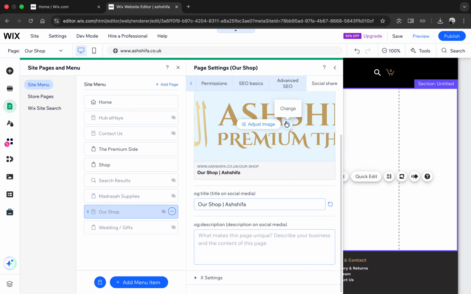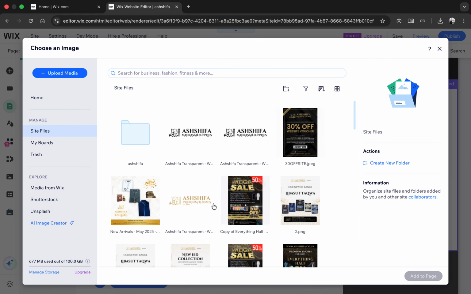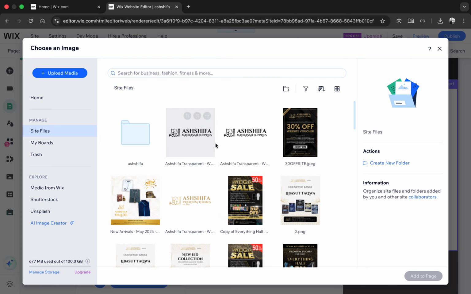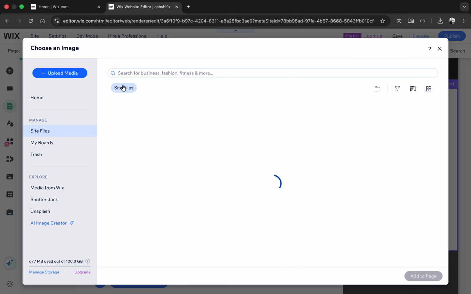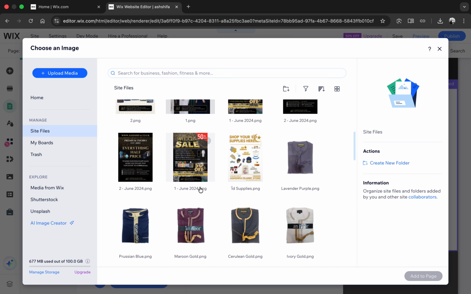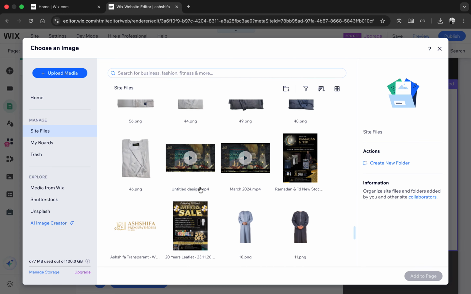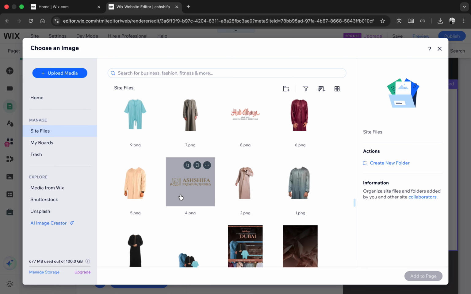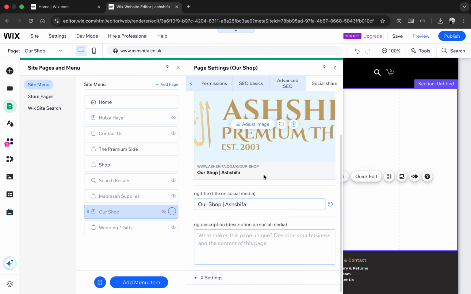Adjust image, I am going to change that, and I would like to make it, you know, sometimes when you're trying to search for something and you just can't find it. I think this would be okay. Done. Yeah. So this is our page set.